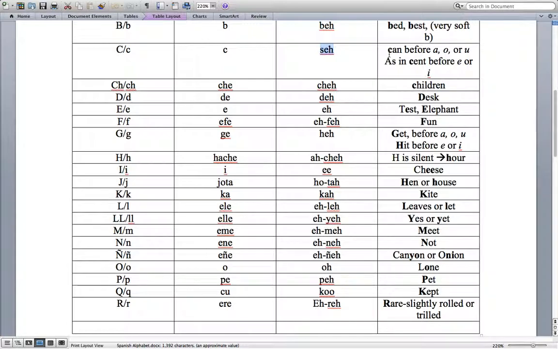Anytime you see a combination of a CA, CO, or a CU, it'll have a strong C sound, like K. CA, ka. CO, ko. CU, ku.